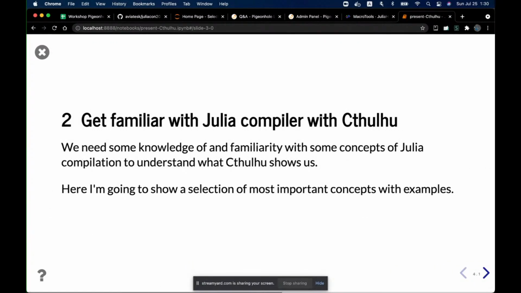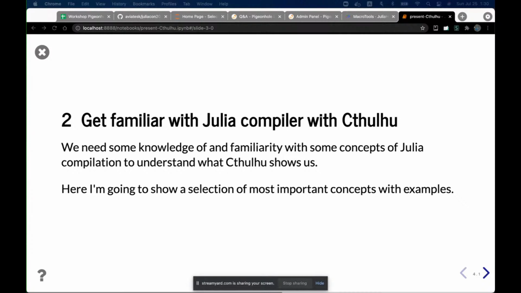So yeah, as the next part, we are trying to get more familiar with the Julia compiler with Cthulhu. This is because to use Cthulhu effectively, we need to have some basic knowledge of the behaviors of the Julia compiler. In this part, I'm going to show a selection of the most important concepts using examples.